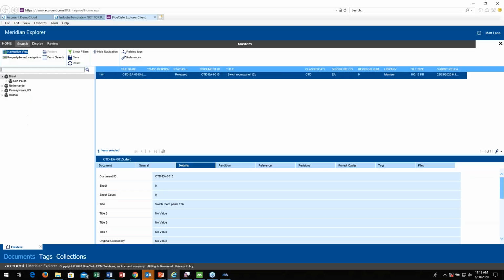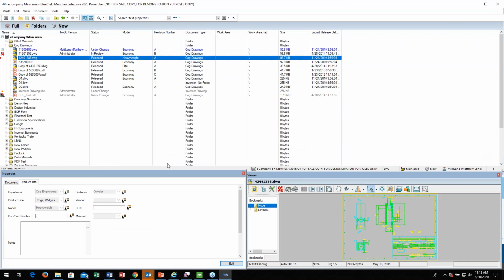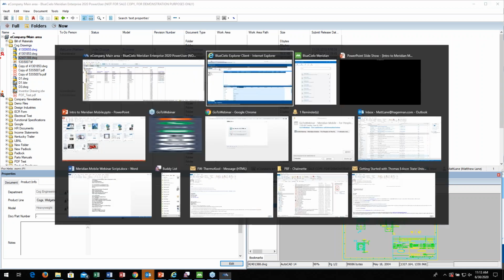Just to contrast, if I went over to the Meridian Power User, this is my full Meridian Power User client, where I can see all of my documents arranged into folders. I can go to different navigation views to resort documents. I can see all of my property information displayed in columns. I can click on a document, it pops up in the viewer, and I can see my property pages over here.